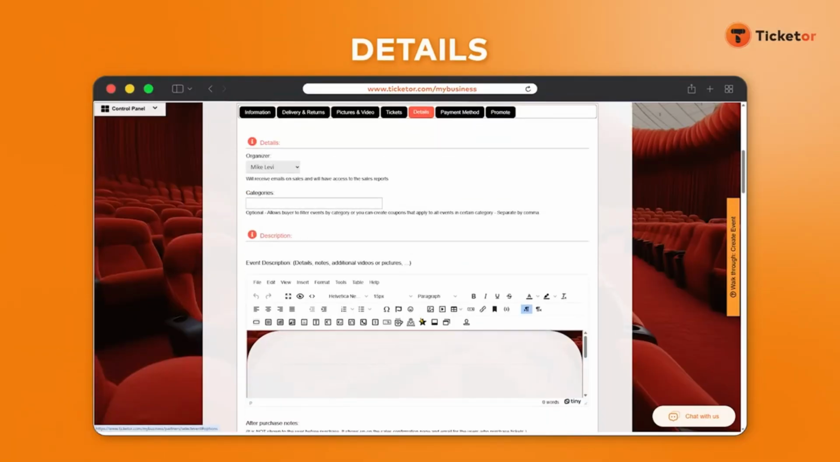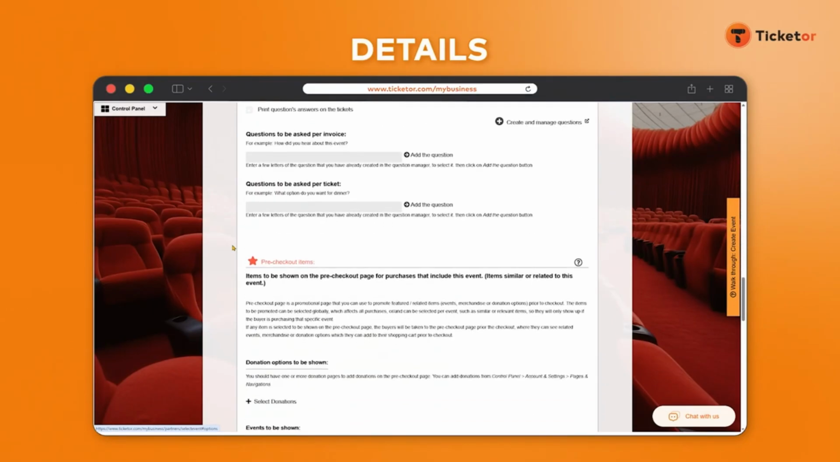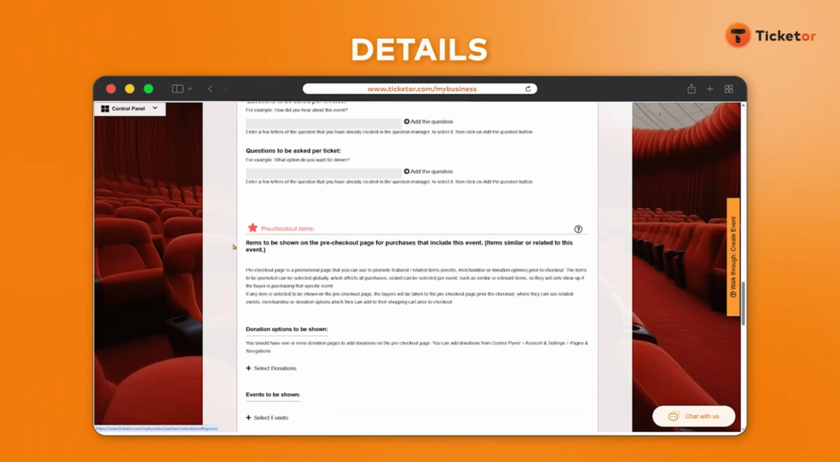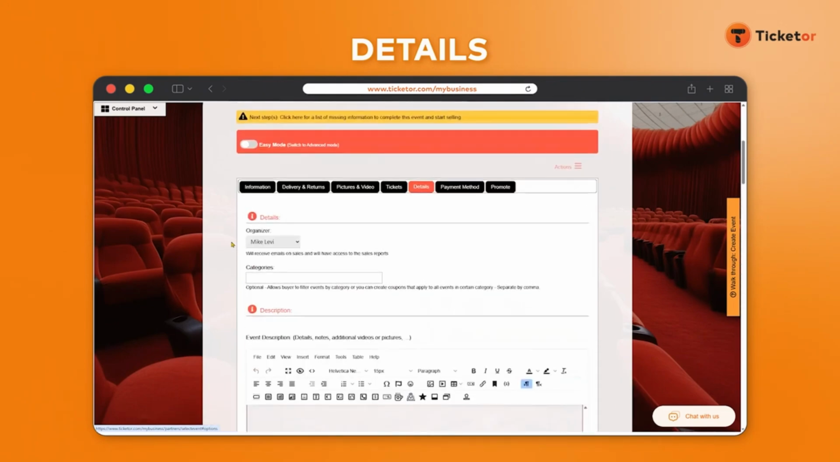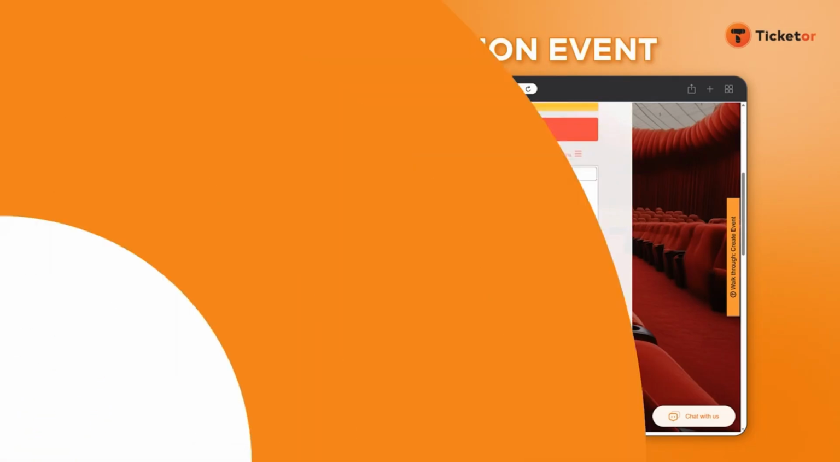In the Details tab, you can add the event description and explore various settings and customizations. You can either skip them for now or quickly review to see if anything is needed. Our general admission event is all ready now.